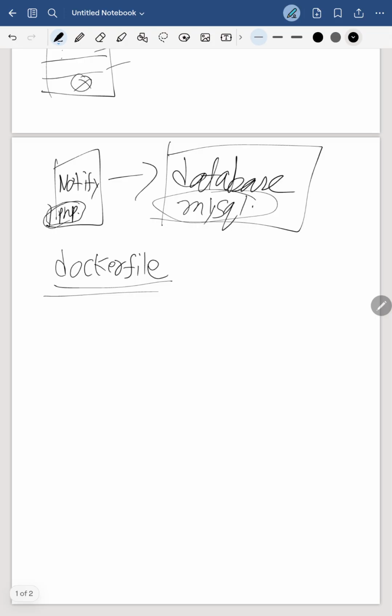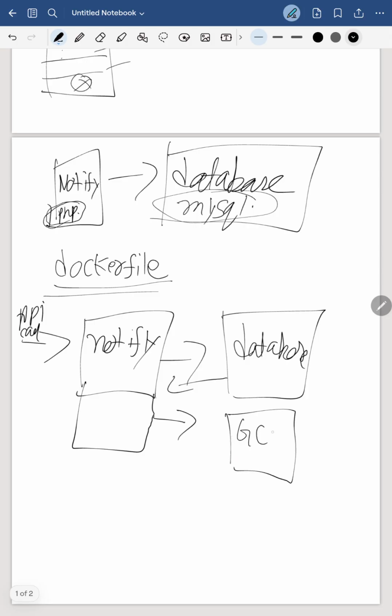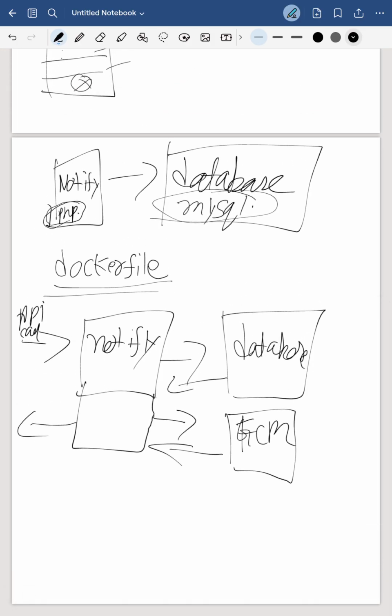Made that happen. Now the workflow is a bit changed. We get an API call, which goes on to Notify, which goes on to the database, gets a response that it's saved, then it makes another call to Google Cloud. Actually, that's FCM, and FCM gets a response saying that it's done, and then I respond to the client. Works.